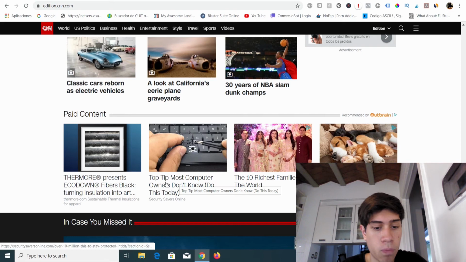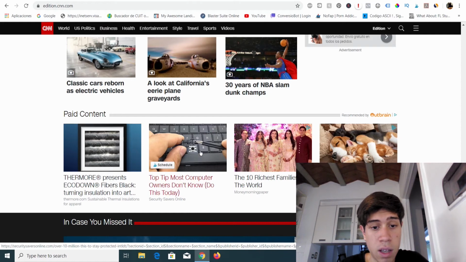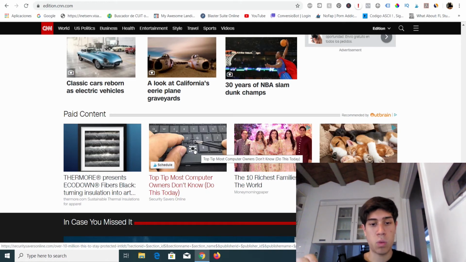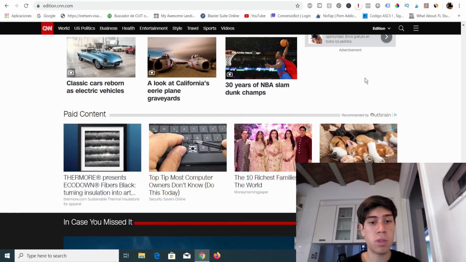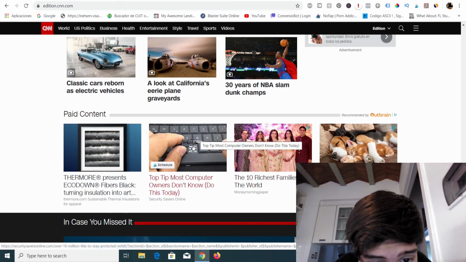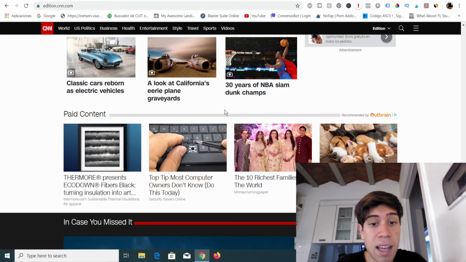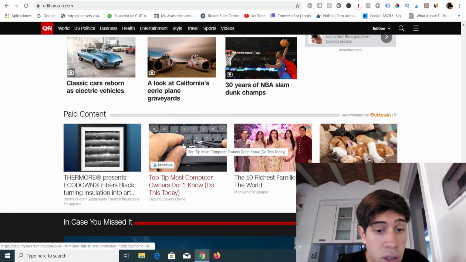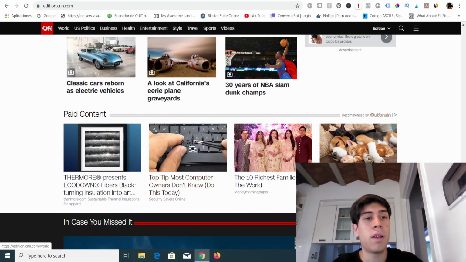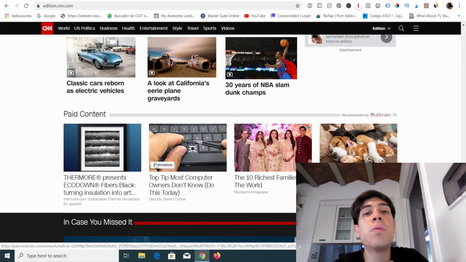But here it says, for example, "Top tip: most computer owners don't know this, do this today." You can see that this image is great because it looks like when you take a key off your laptop keyboard. Not many people have done that, so they will see this image and say, "Whoa, what's that?" The ad will generate intrigue in the viewer, and they will click to know more. They also read the headline and will be intrigued.